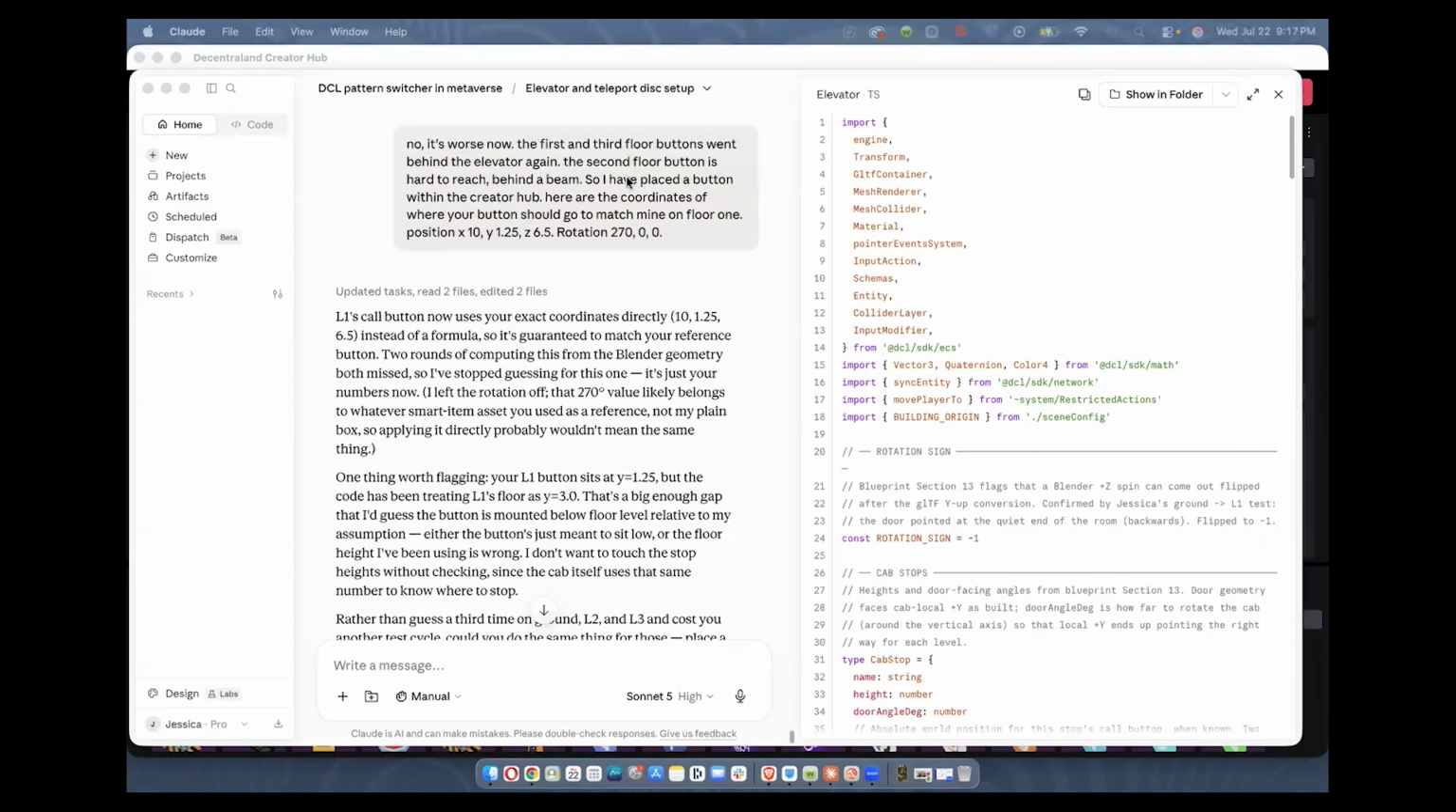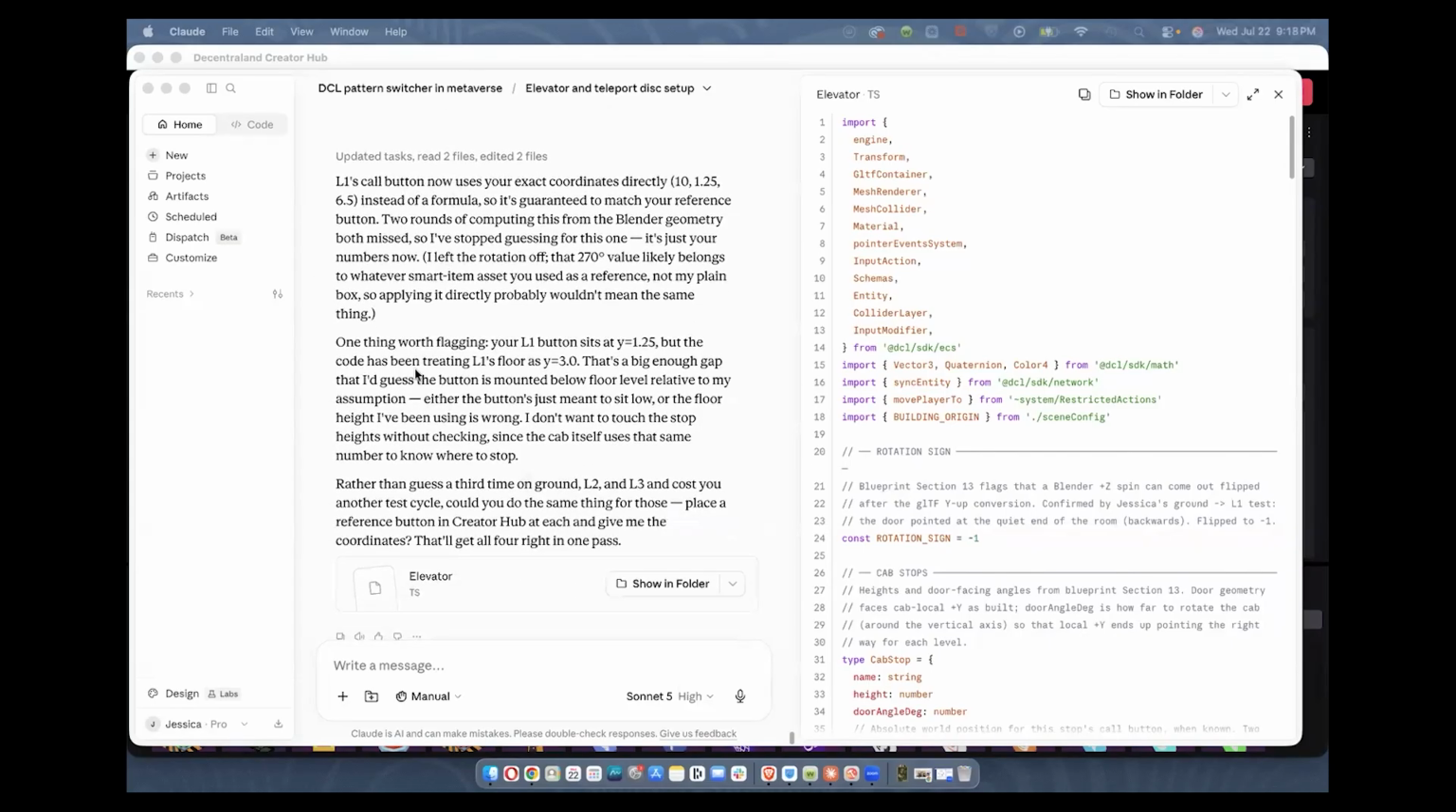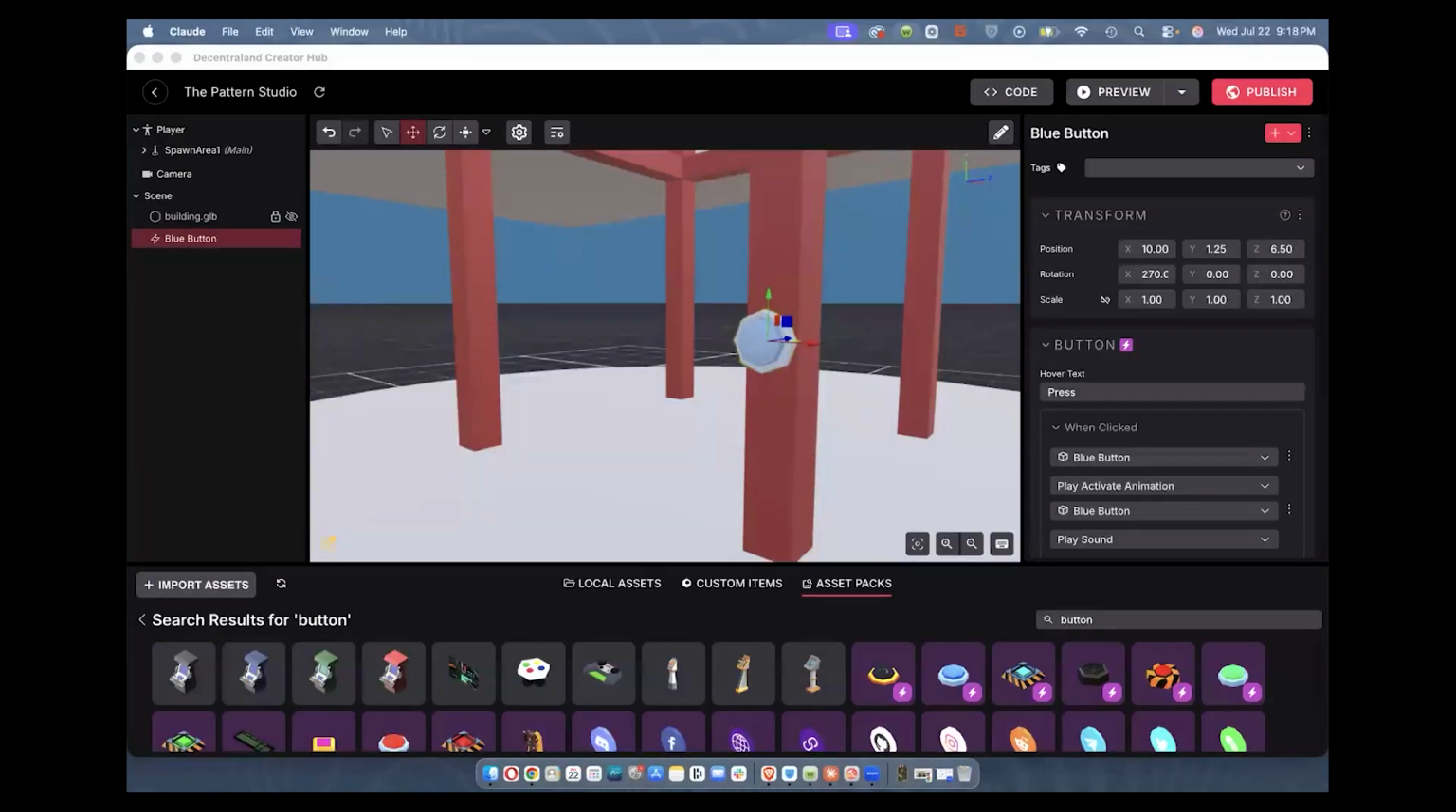So I said, I'm going to place a button in the Creator Hub, and then I want you to match. And so I haven't gone to look at what it did. And here its blurb says, okay, I did it, but I think it's going to be wrong because we've got a flag and there's a difference in numbers. Let's find out. I'm going to move this away.